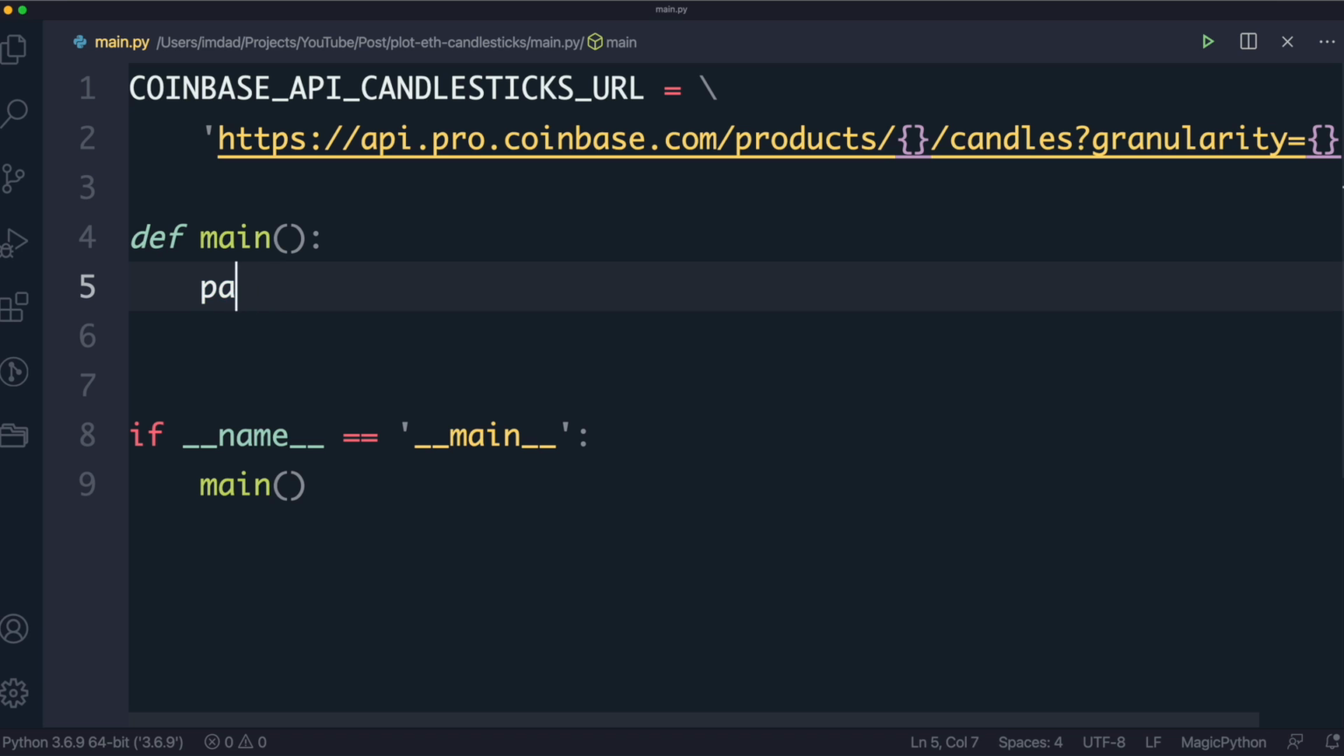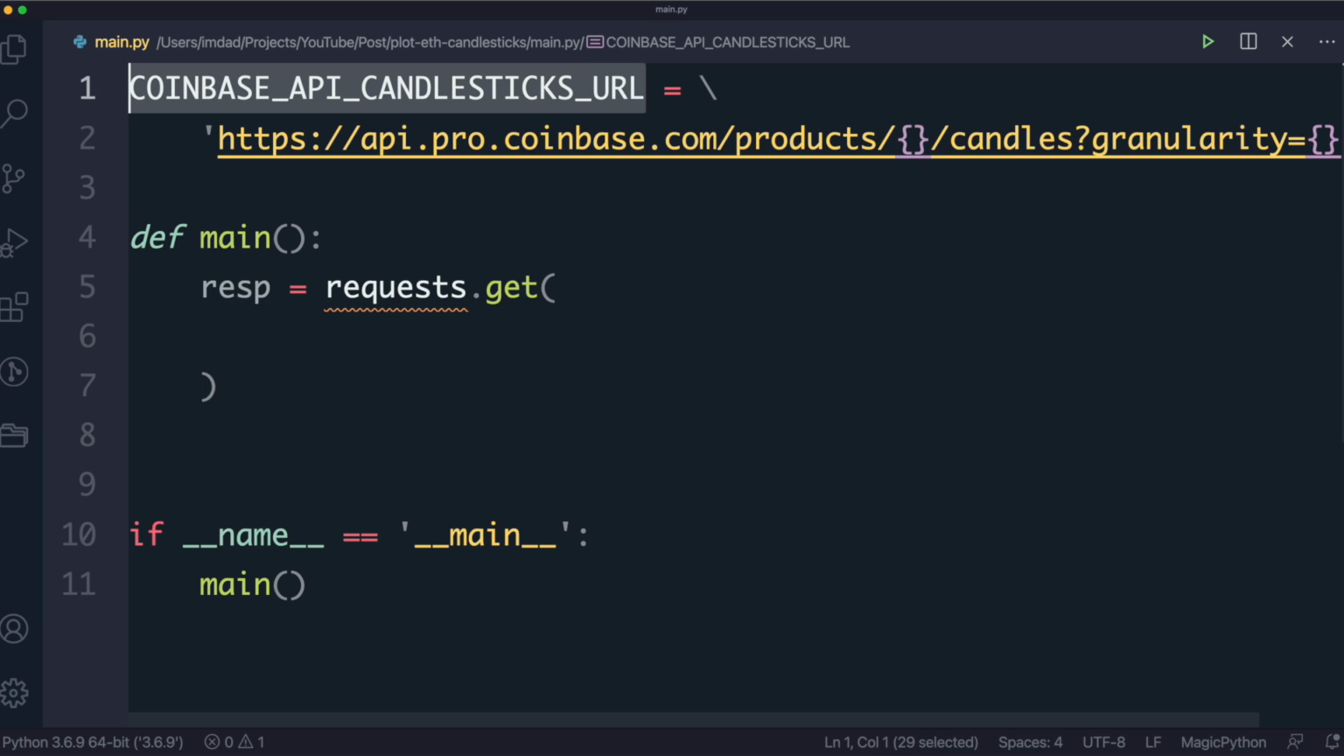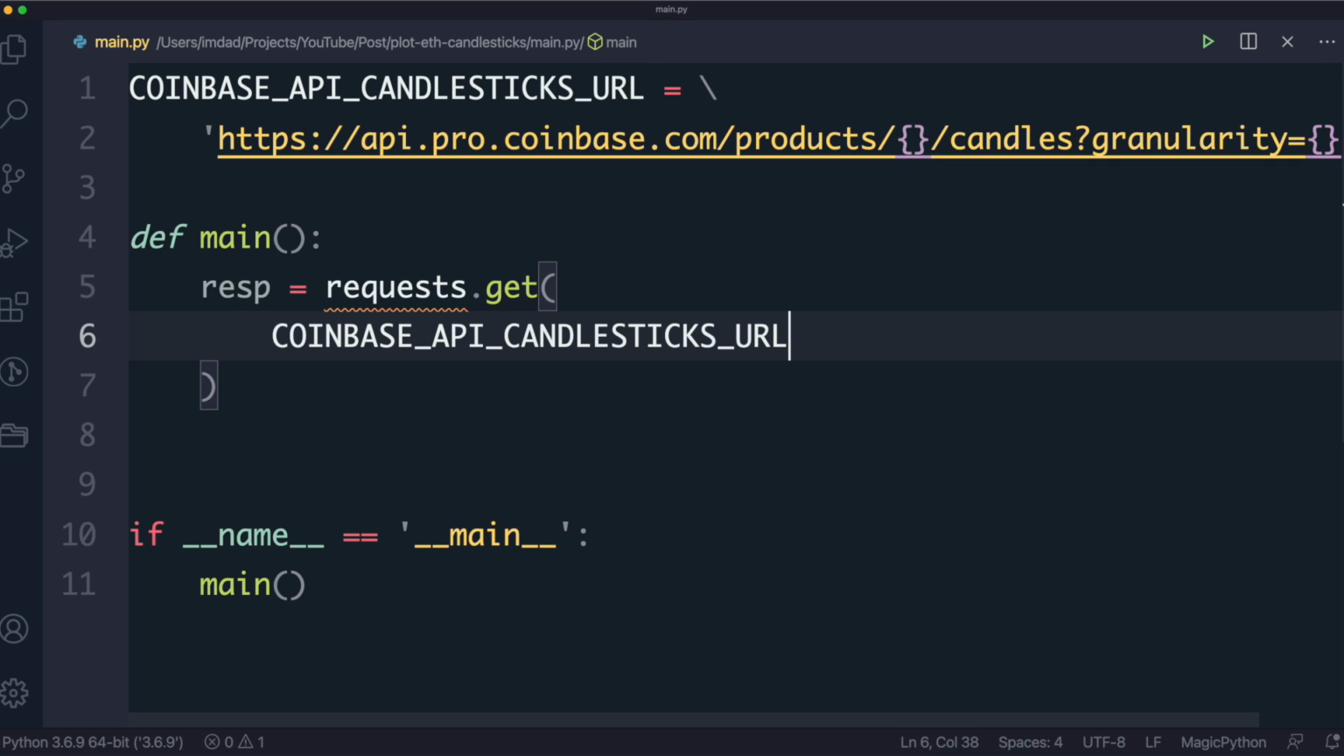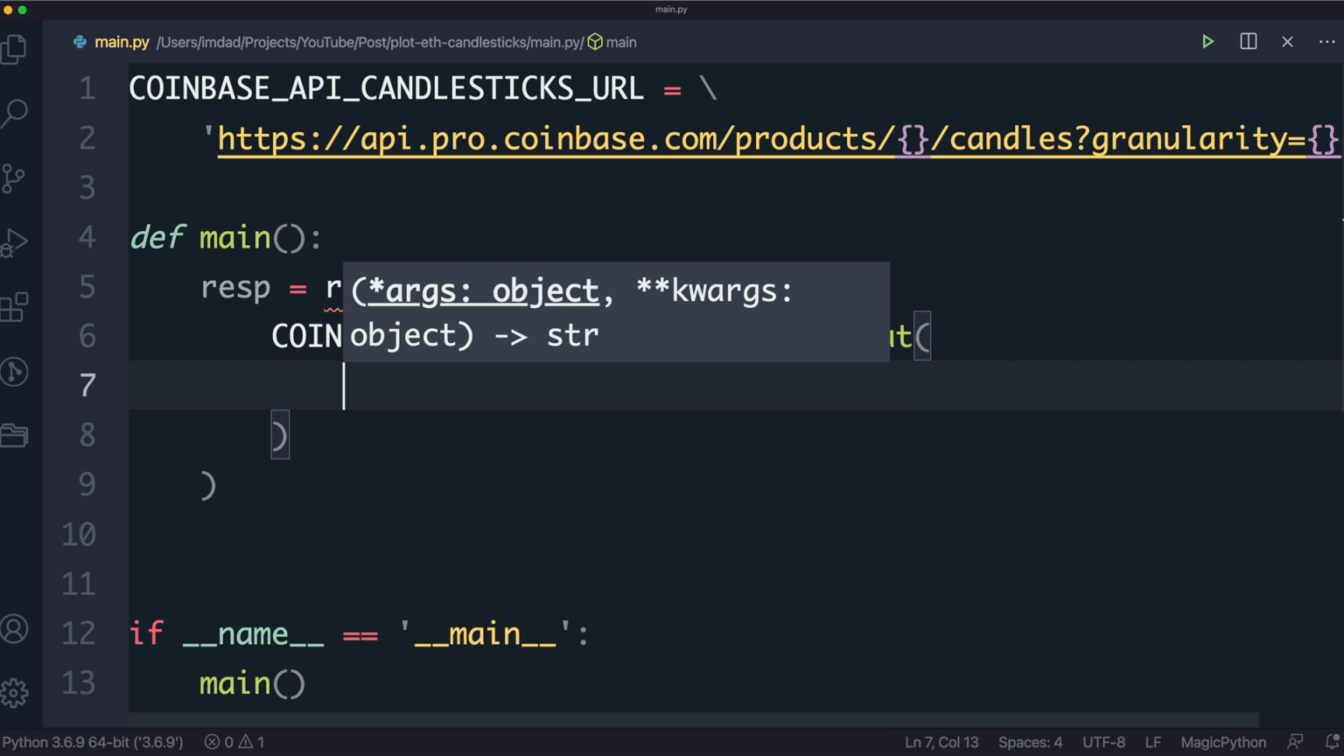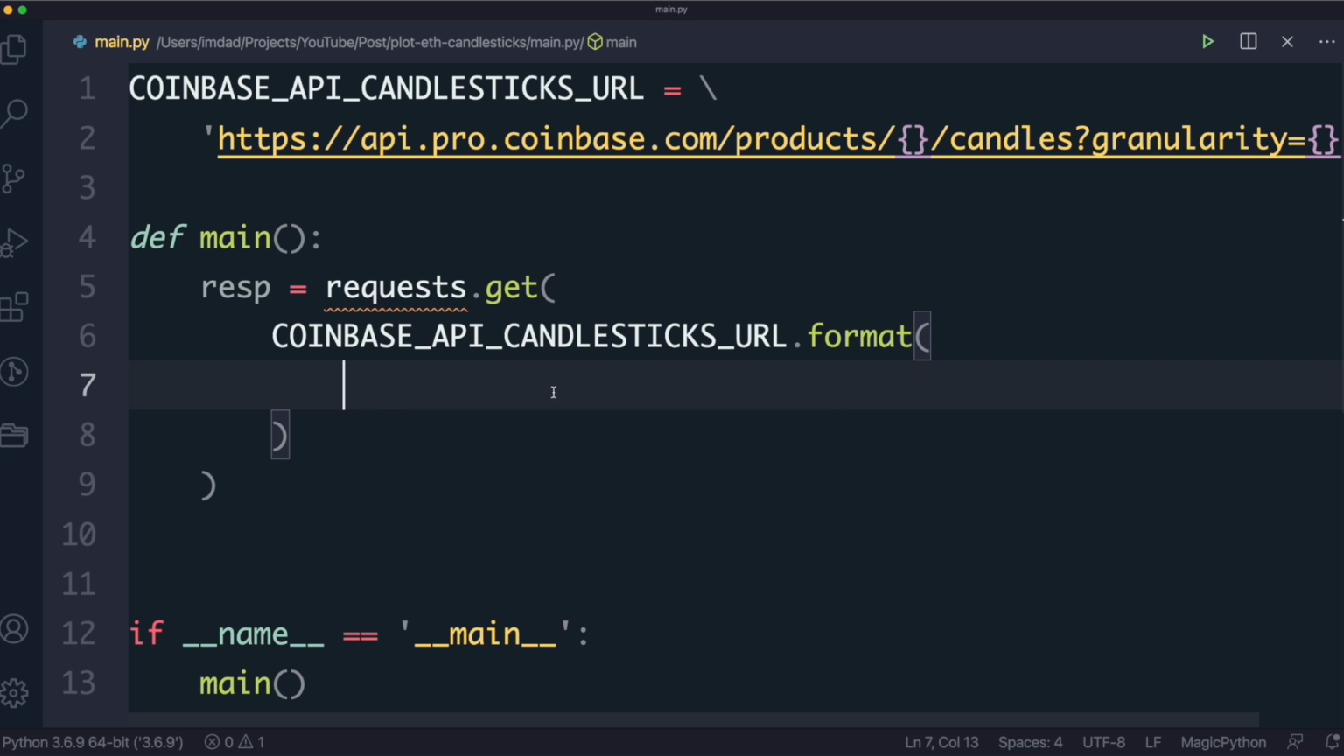Right, so we're going to start off by making a request to the Coinbase API, and we're going to do that using the requests library. So I'm going to do requests.get. I'm going to pass in the URL, or this variable here. And we left 2 blanks that we need to fill, right? So we're going to use the .format function in Python, and we're going to need to pass in 2 values here.